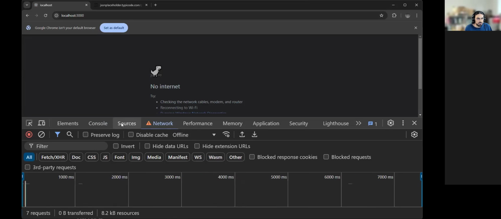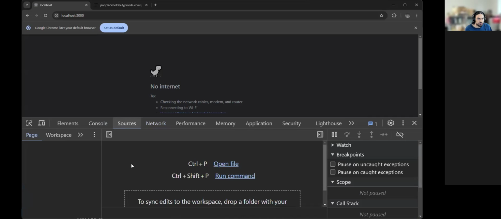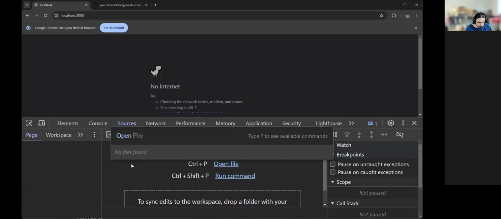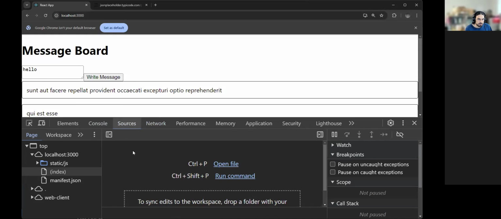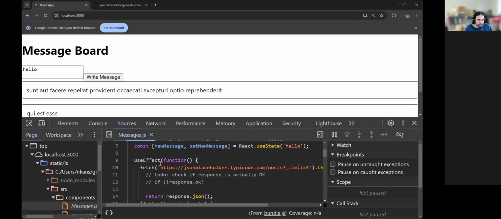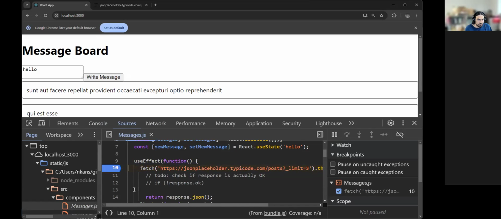But let me try to simulate this: I have the app running, and then I somehow cut my connection. To do that, I put no throttling back, then I have to go to sources. I put a breakpoint. Let me first refresh here. Oops. Refresh. And then sources, messages.js. I'm going to put a breakpoint here in the useEffect right at the line for fetch. So when I'm about to fetch, I'm going to make myself offline.